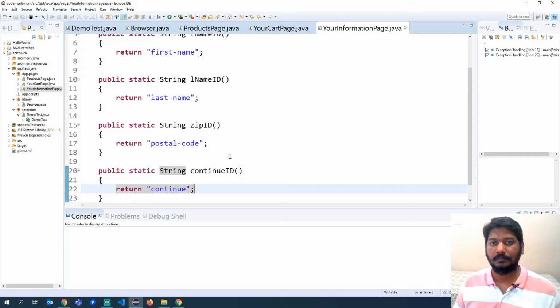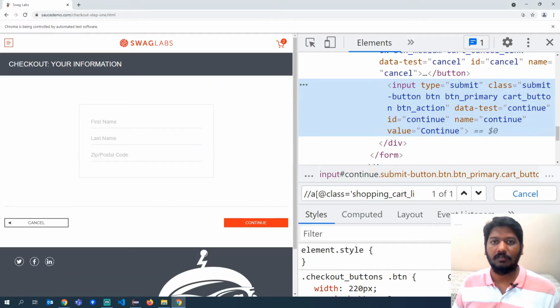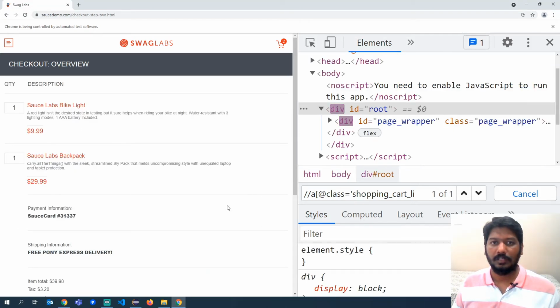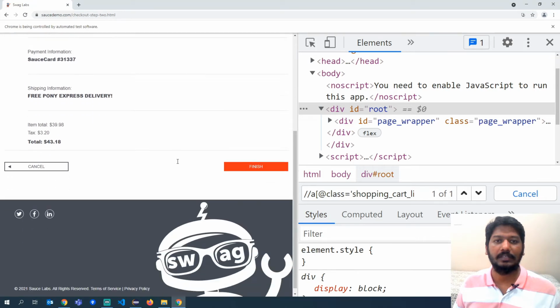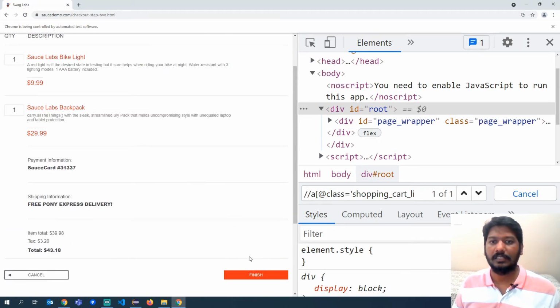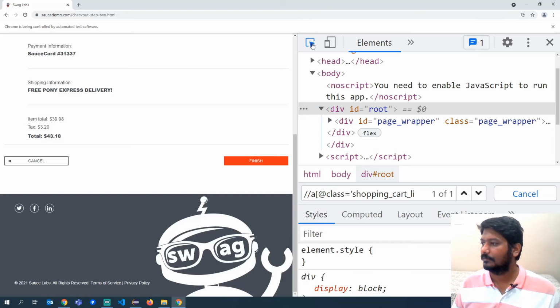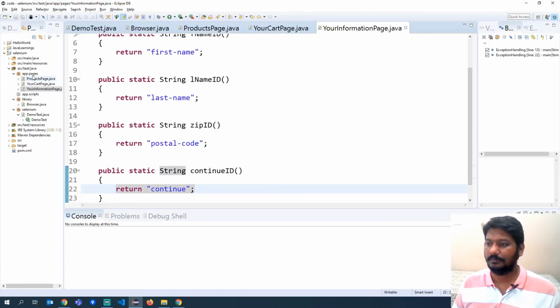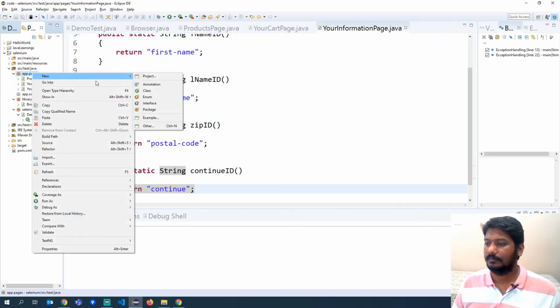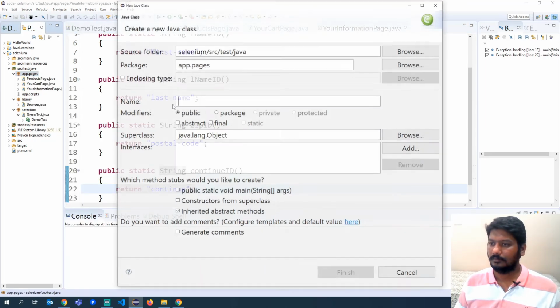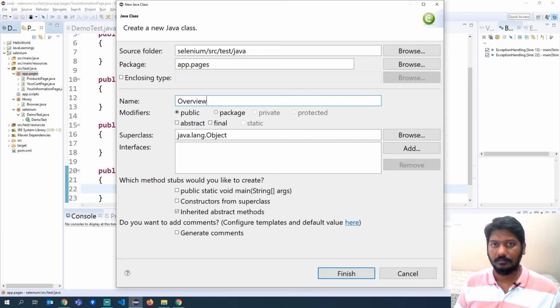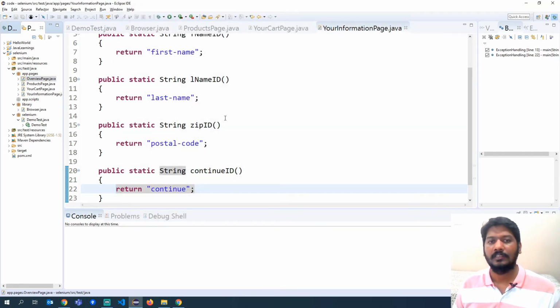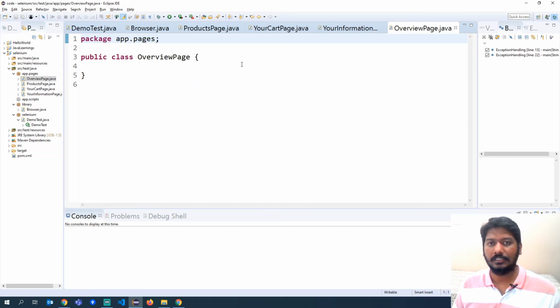Okay, so we have basically added these objects to the your information page. Okay, now let's go ahead and see what more pages are there. Okay, so this is our overview page. So we have to create one more, which is called overview page, and then we'll click on this finish button. So it also has an ID, something called finish. Okay, so first we will create a page, overview page. In this we will create a method to get the finish button's ID.